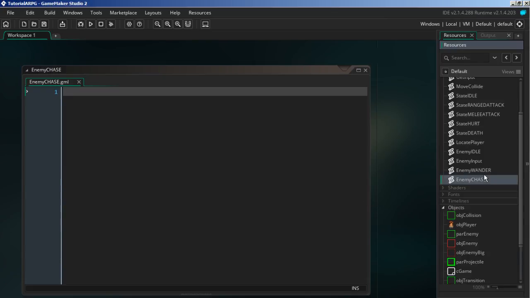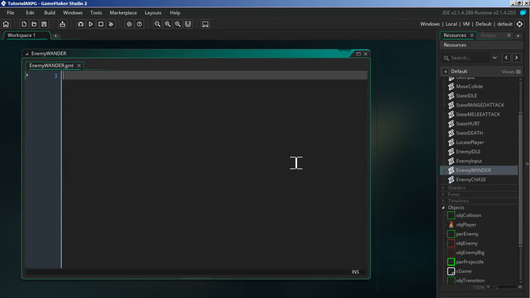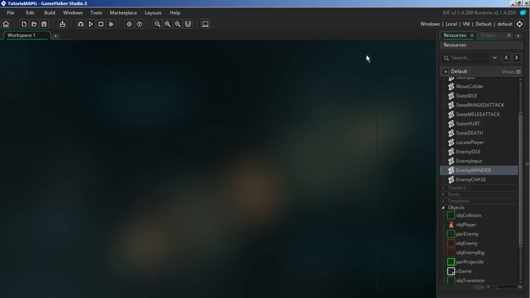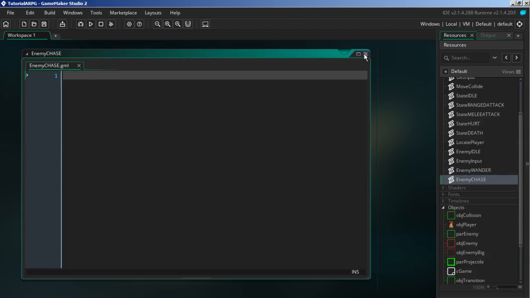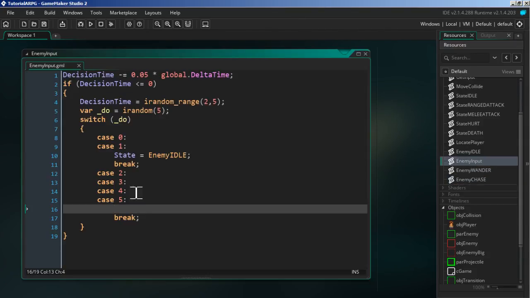Done. Okay, so they're going to look somewhat similar, but in either the next video or the video after that, I haven't decided yet, they will act differently, but for now they'll be pretty much the same. So here in enemy wander, we're going to, actually, you know what, let's close that. Same thing with chase. Let's go back to enemy input here.